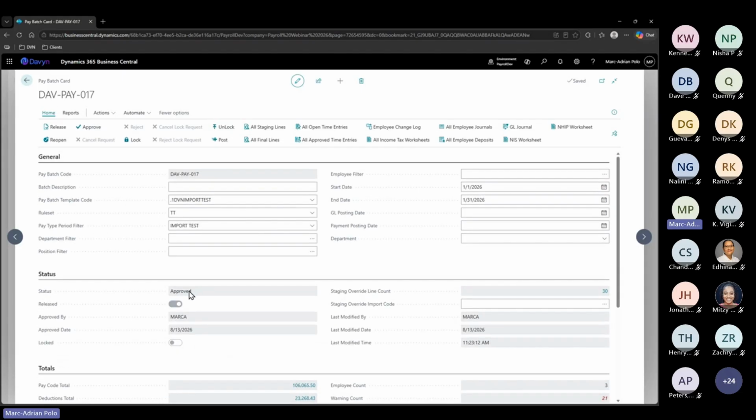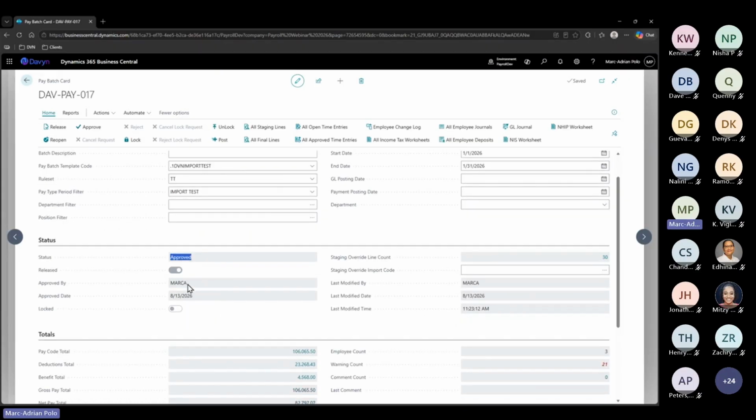So now the status says approved and has an approved by date here. And it tracks that for every action that happens on the batch. Right, so that was the approve. And then the second tier of approval is the lock. Once I click on lock, my lock is toggled and there's a lock approved here, and the date would update for that.